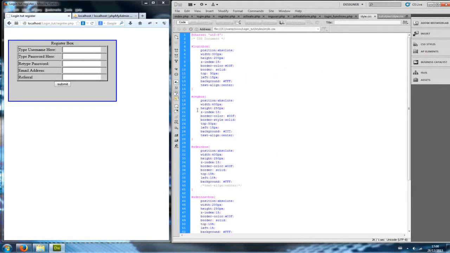And what I did is I set up the div in my CSS. Basically here is the regbox div. It's position absolute, so it's going to sit on the page exactly where I tell it to, not relative to anything else on that page. Its width, its height, its z-index, which is basically, if you think of it as a graph, height and width are up and down, left and right, and z is further away or closer to you.